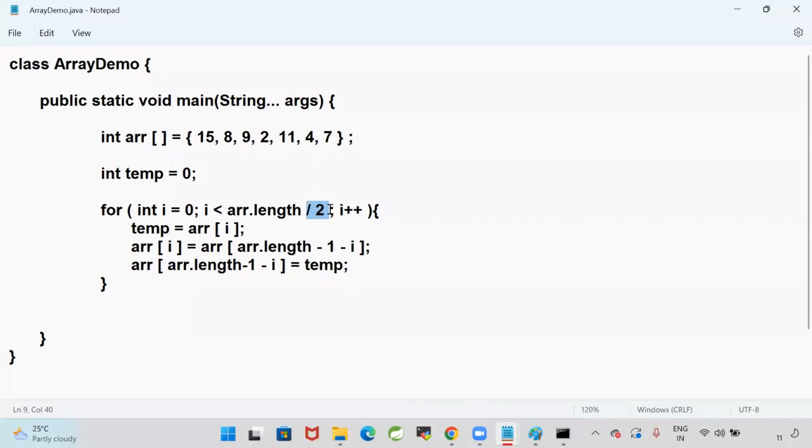Understood, guys? Fine. Thank you. With this, I'm stopping for today. Tomorrow we will see how to sort the array without using predefined methods. So here, are we doing the sorting or just reversing? We are just reversing. Then what is the next program? Third program? Sort the array in ascending order and in descending order without using any predefined method.